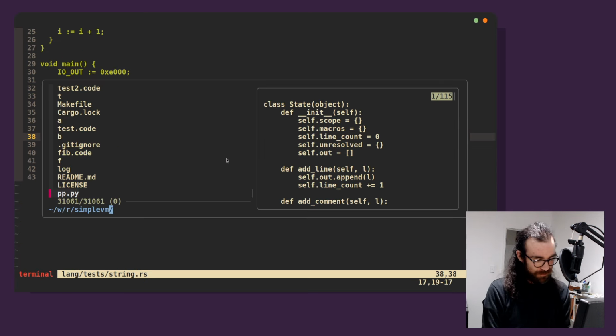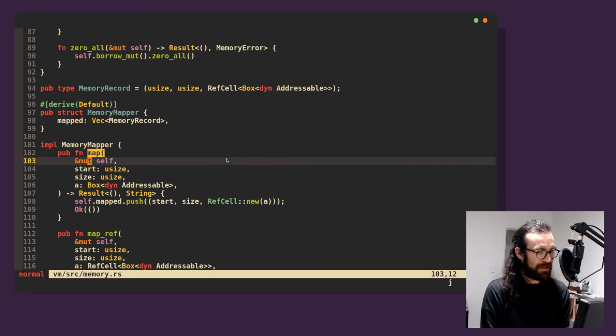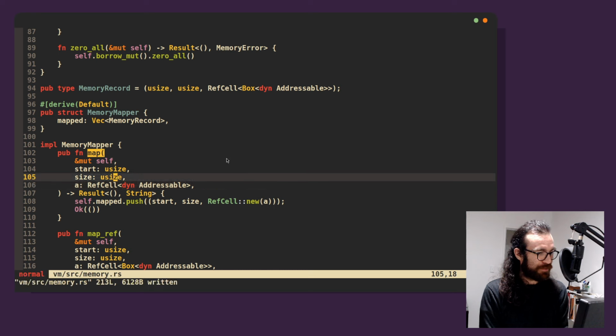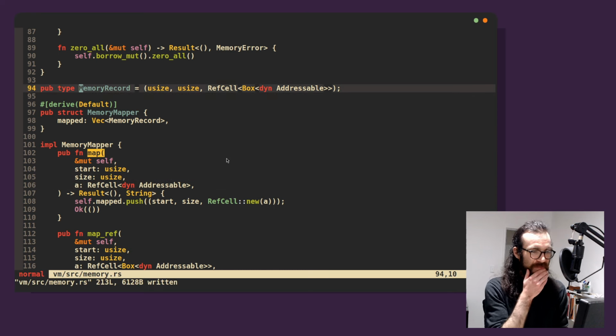So we're gonna dive back into these memory APIs, okay? And now instead of this, we're gonna see if we can pass in a ref cell directly and change this.